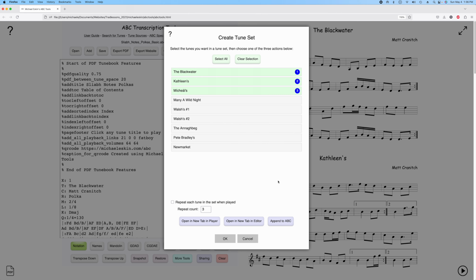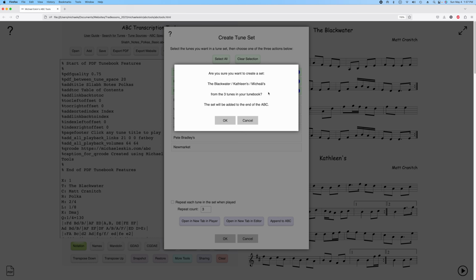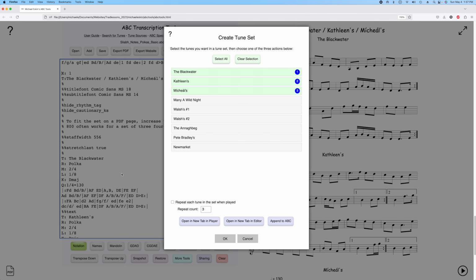The final option is where you want to create tune sets and you actually want to append the tune set ABC to your current ABC that's in the editor. And that's what this button is for, append to ABC. So let's say from these 9 tunes we wanted to create 3 sets of 3 tunes each. So I've got the first 3 tunes selected, and I'm just going to click on append to ABC. And it will ask me to verify the operation. I click OK. And you can see it's actually added the tune set now to the bottom of the current ABC file.